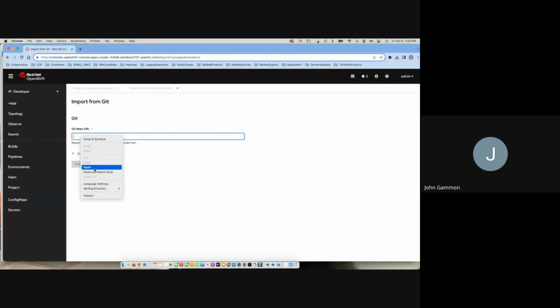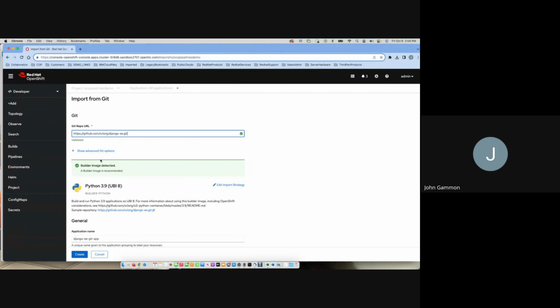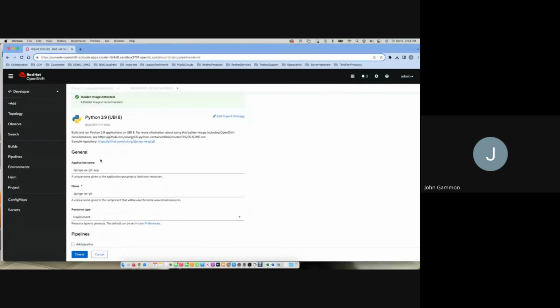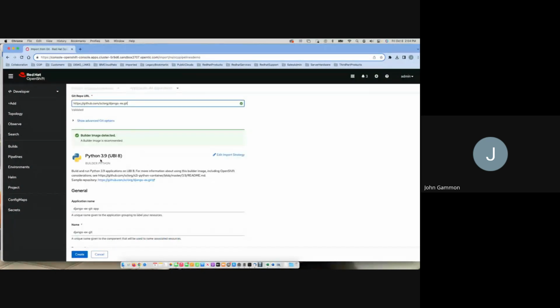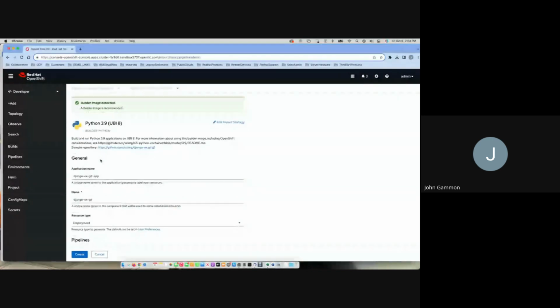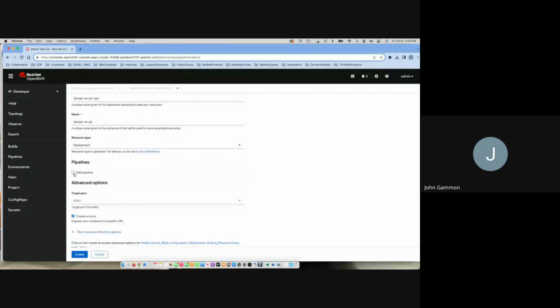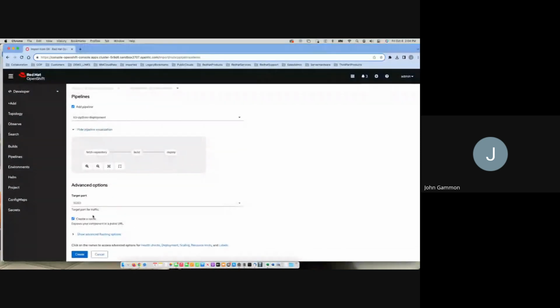I'm just going to paste the Django repo, and now it recognizes that it is Python, not PHP, sorry. I'm just going to click this little checkbox, add pipeline, and it's going to give me a pipeline that has these three components in it, and it's going to create a route for me so I can check that it works. So let's go ahead and create this.